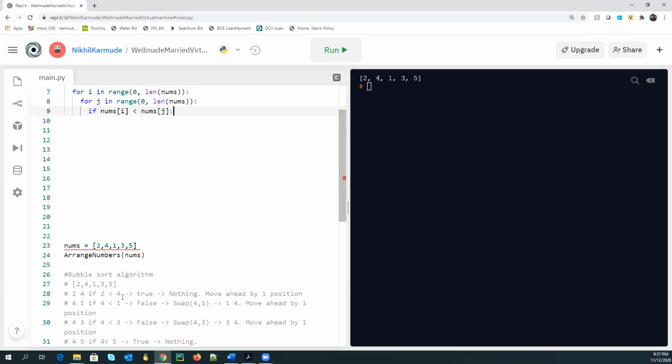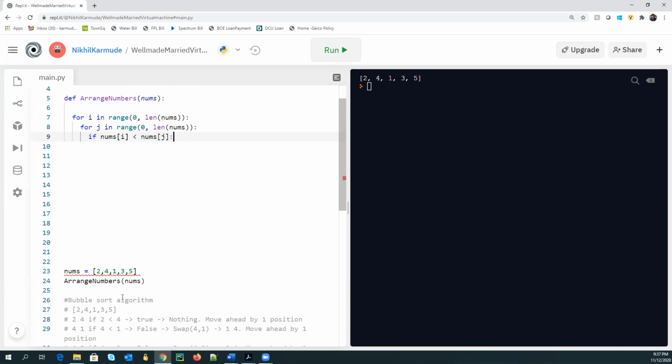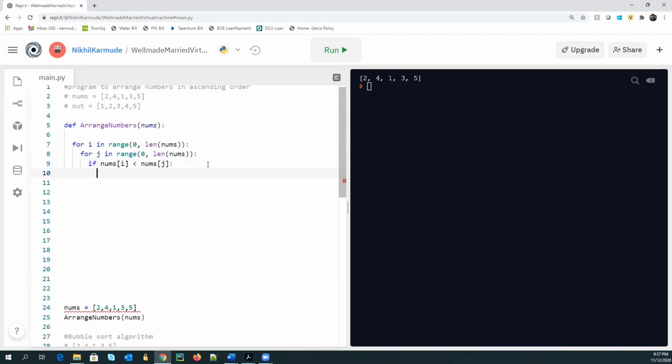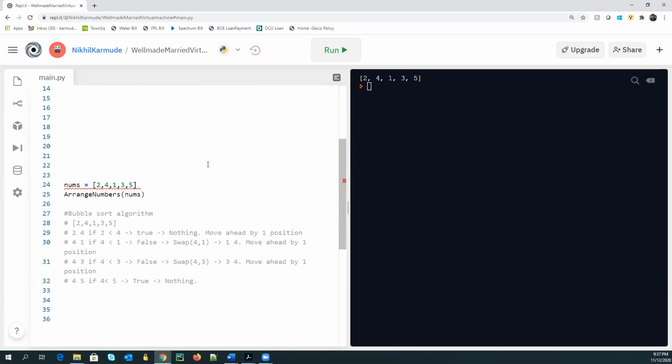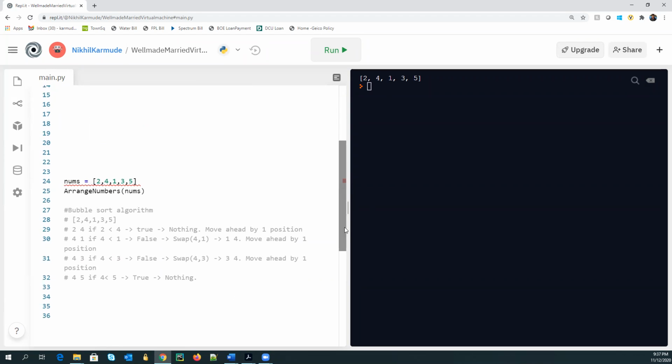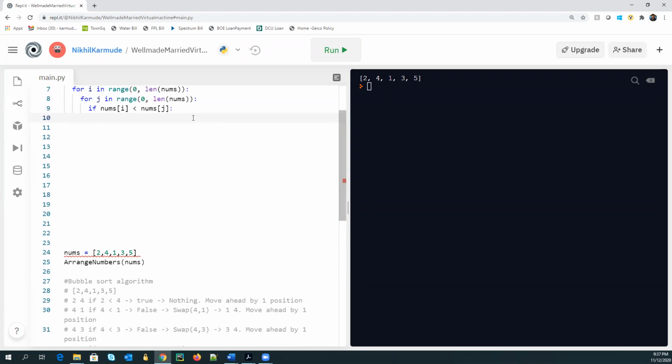what we should do is basically nothing, right? Because it's already sorted. And if it is already sorted, we don't need to do anything, and we'll move ahead to the next operation. And the next operation was to swap it, right? When it was false, what we wanted to do was swap.